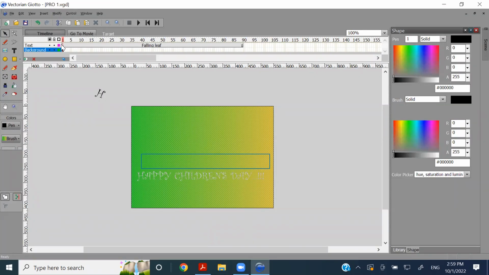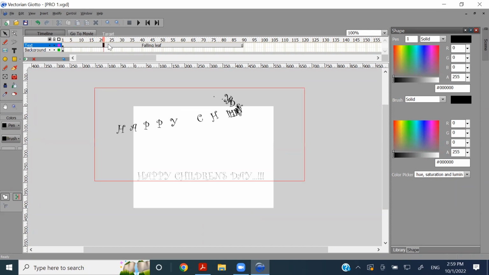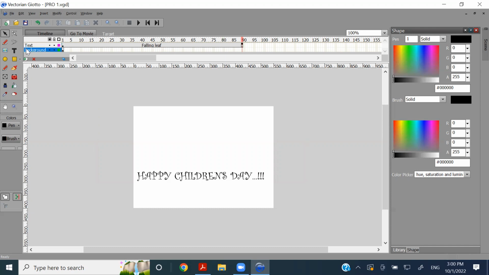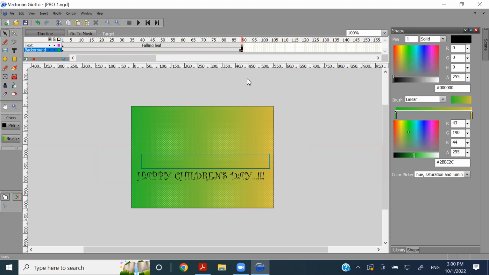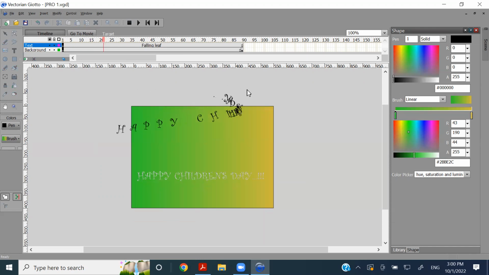Now my animation goes on like this from frame to frame, and this is going to be the last frame, and I have to go to the background layer and click the specific last frame of the text and right click and say insert keyframe. So when I insert a keyframe anywhere, you can find how it is going to happen. Now I'm moving to the very first frame and playing the video. So this is how it happens.